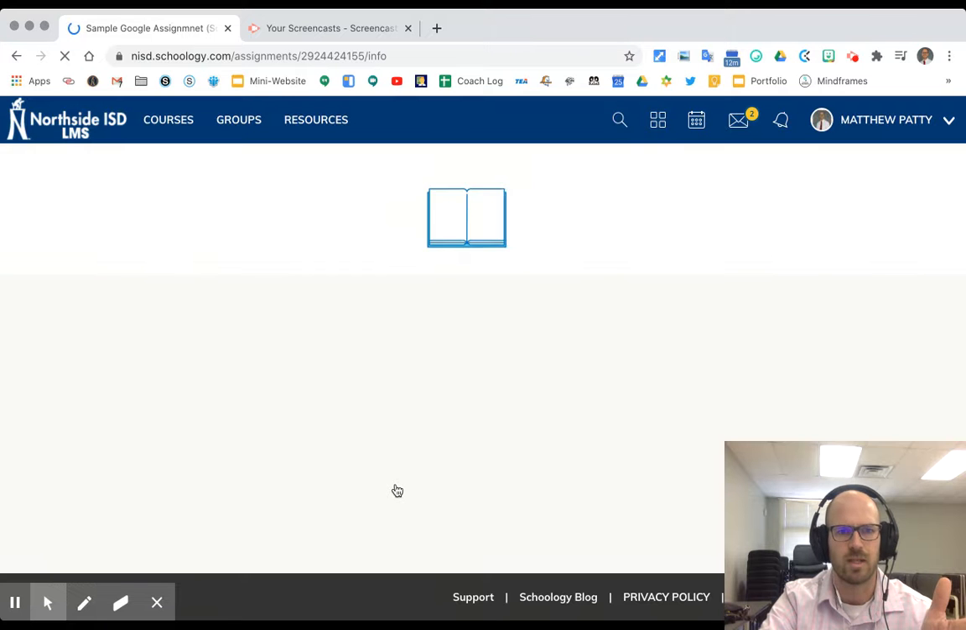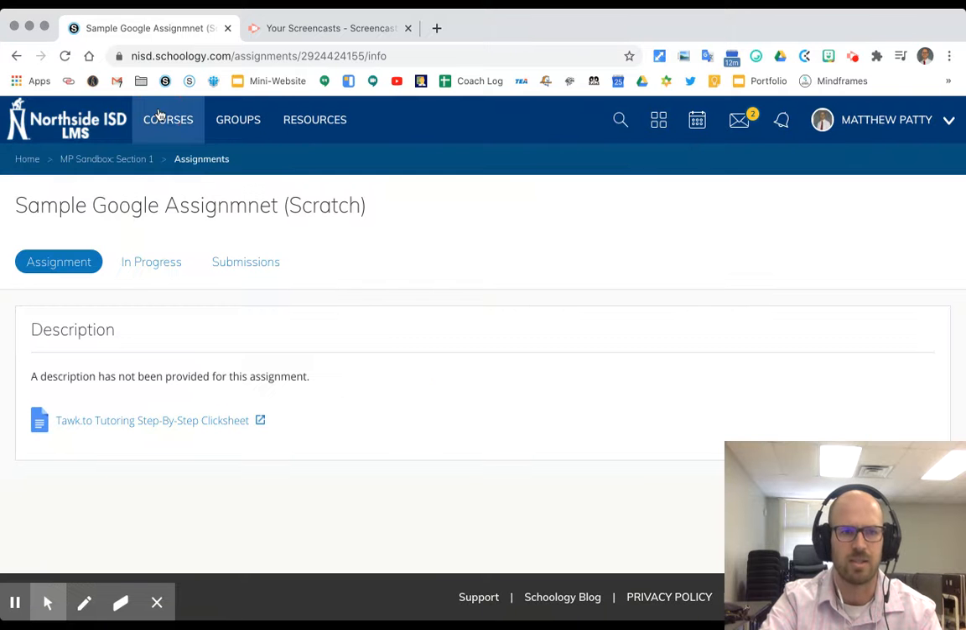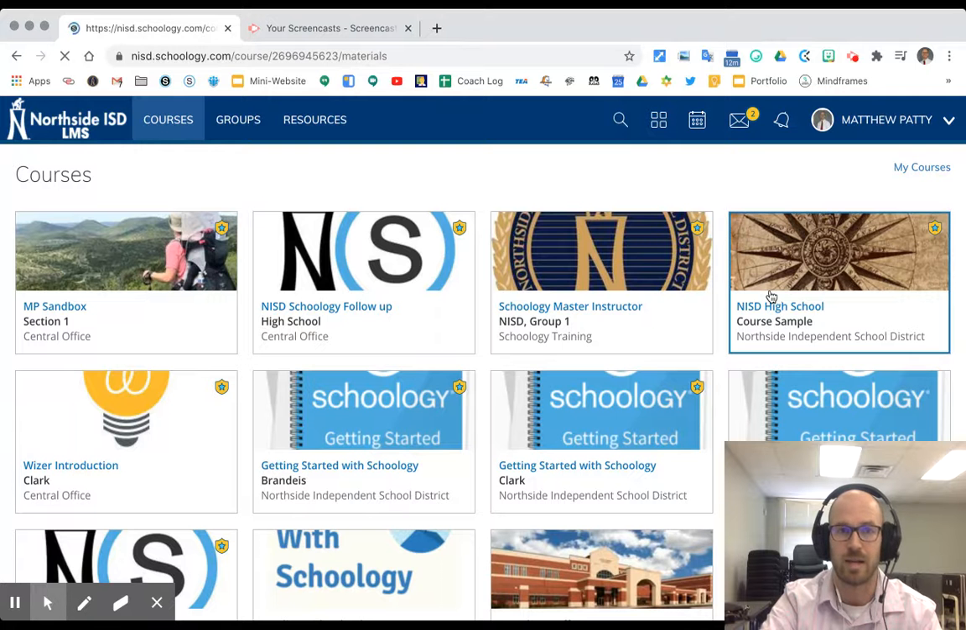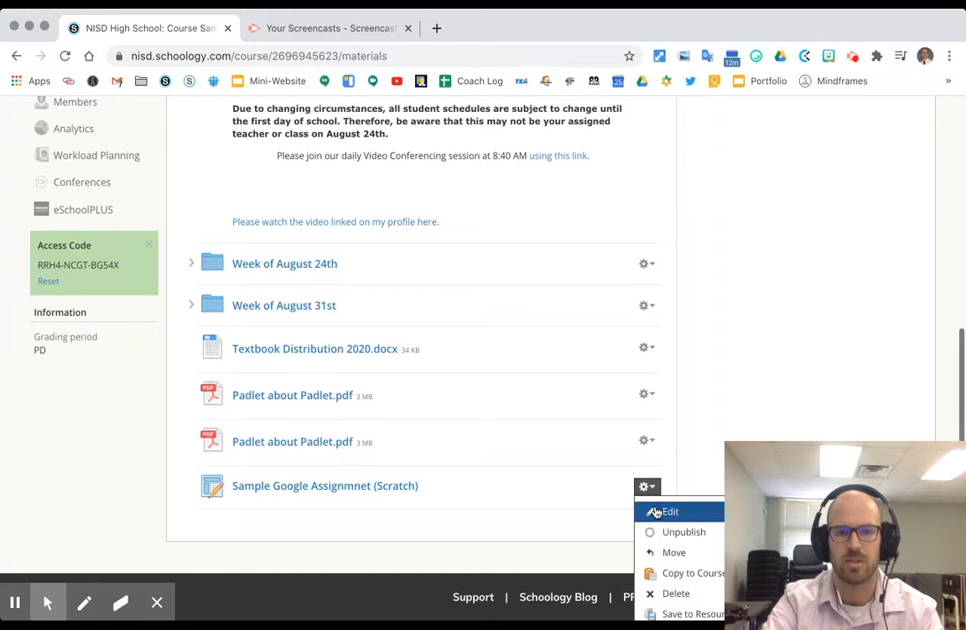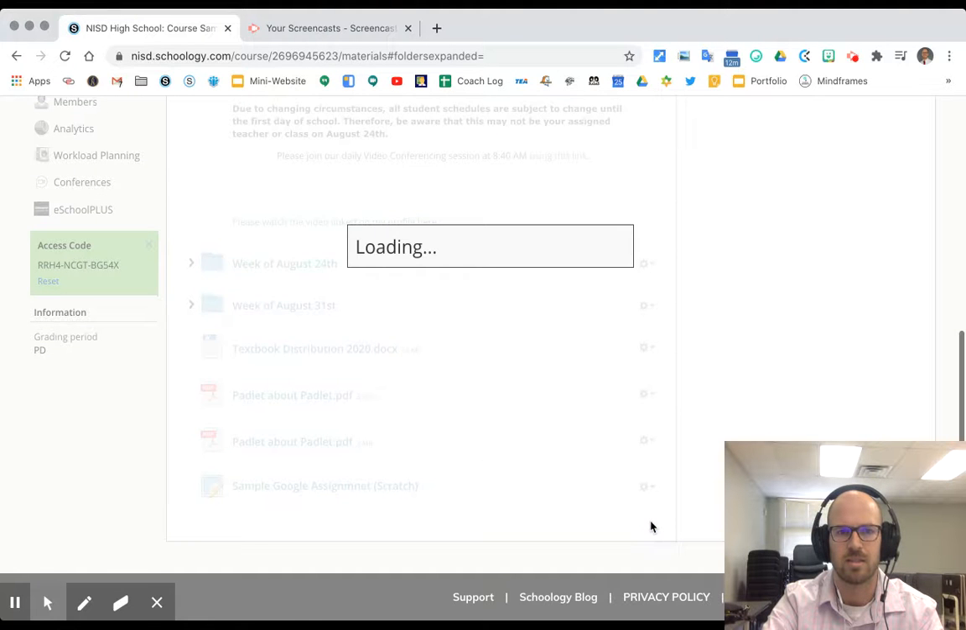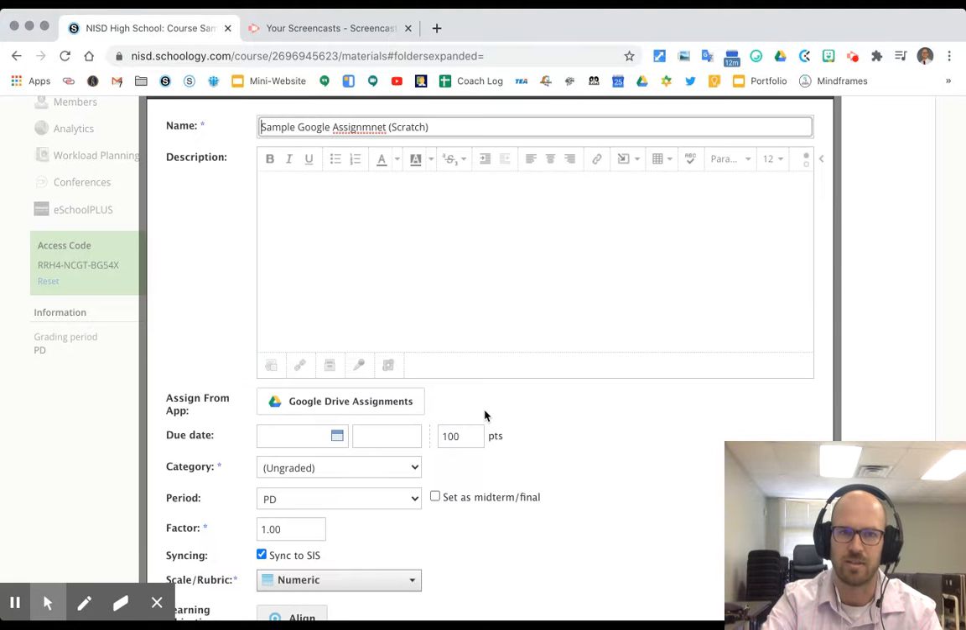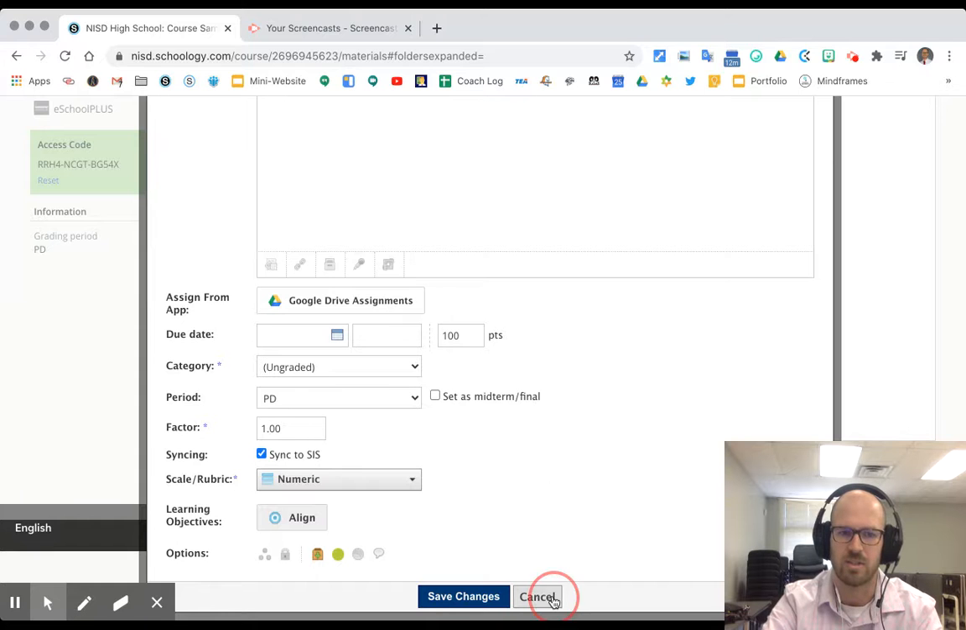It has a Google account, it has a Google file, see, I can see right here. But if I go to my sample course, the one that I copied it to, scroll down to the bottom, sample Google assignment from scratch, edit, no Google Drive file associated. So you've got to connect that individually.